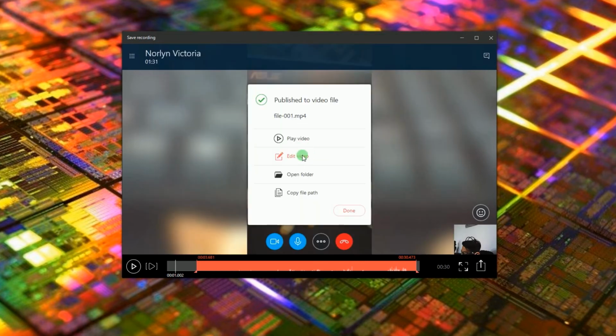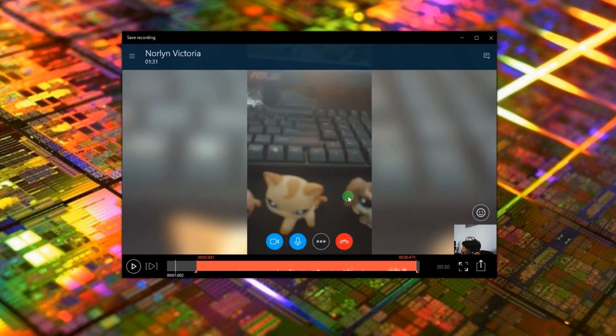edit it, open the folder, or copy the file path. And that's how to record Skype call easily.